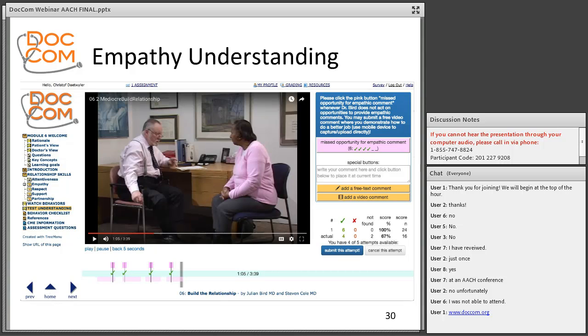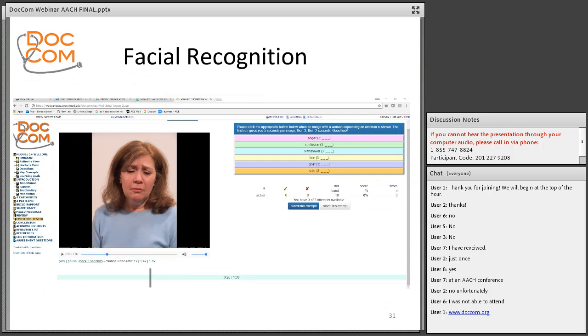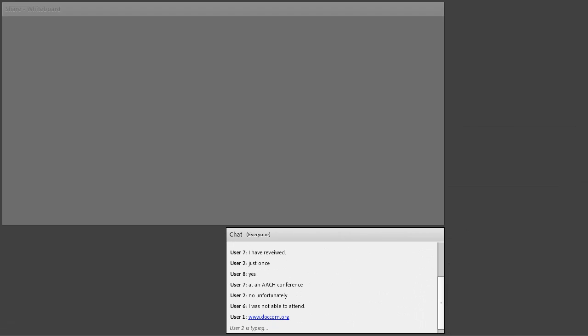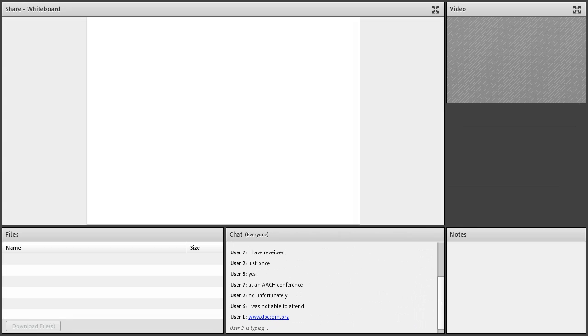And you probably all know this, but I just wanted to point this out, that I think this is a fantastic tool to use for learners. And of course, DocCom is used in remediation a lot, not only with residents, but also with physicians as well.